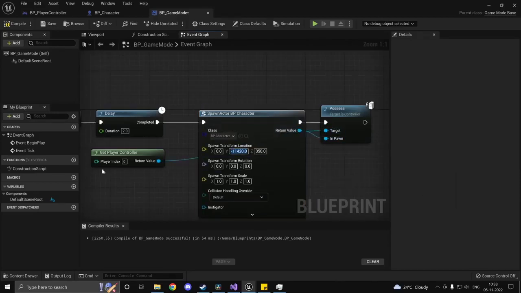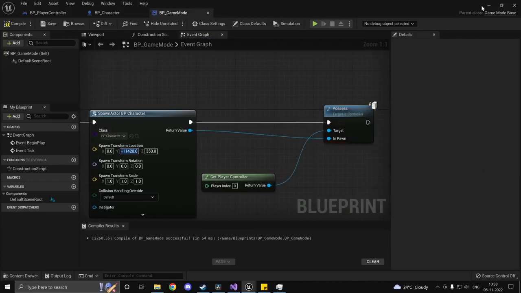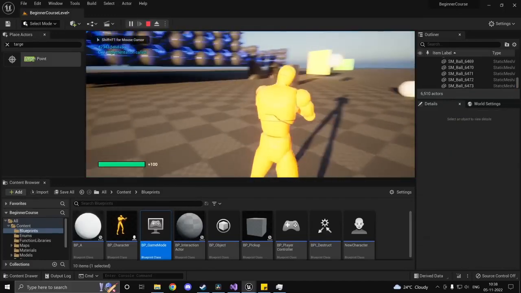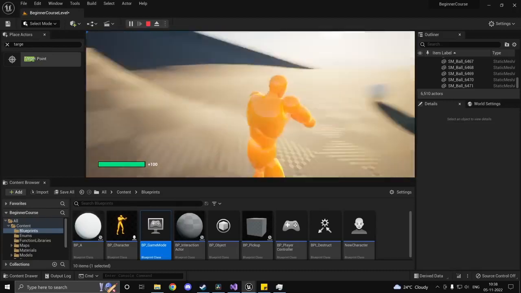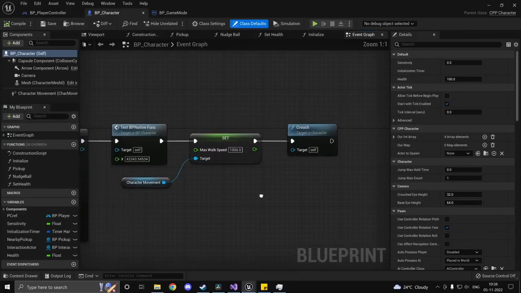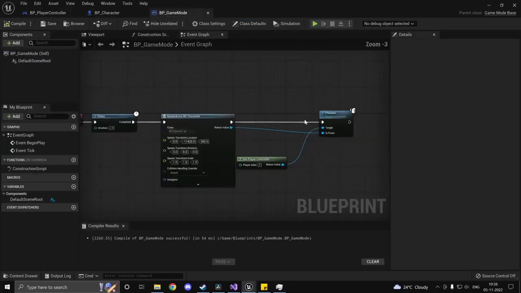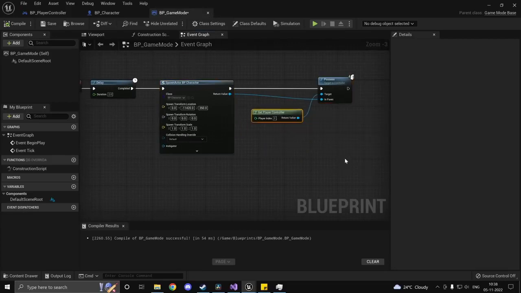And for the pawn, this is going to be the pawn which we will possess. Now if I go ahead and press play, wait for 2 seconds, and as you can see, we have possessed our BP character. So stuff like this you can easily set up in your game mode. So anything such as this which is handled on the server is done in the game mode.